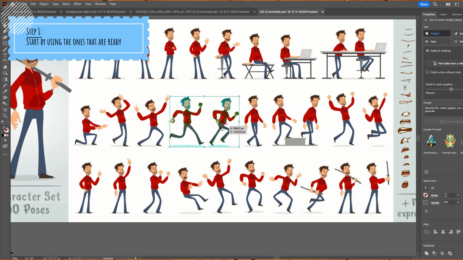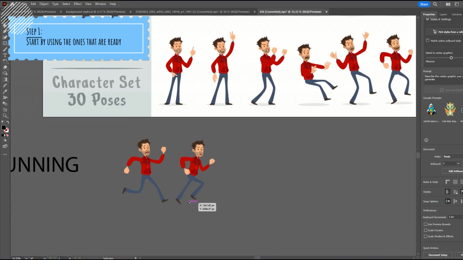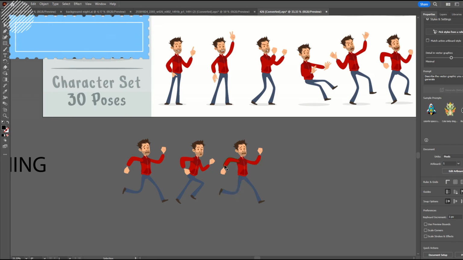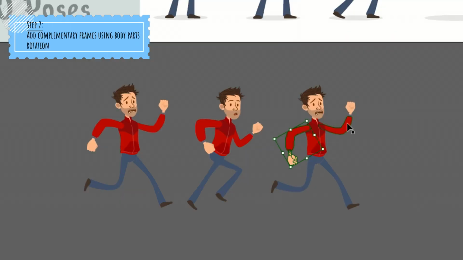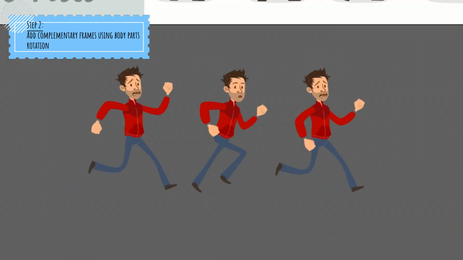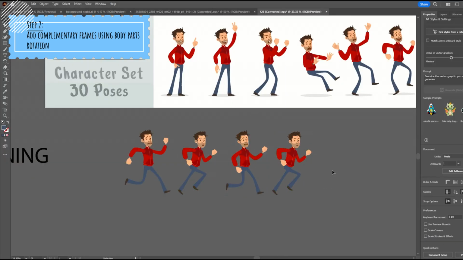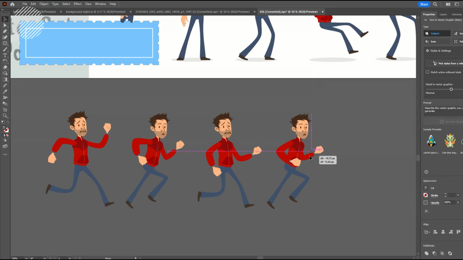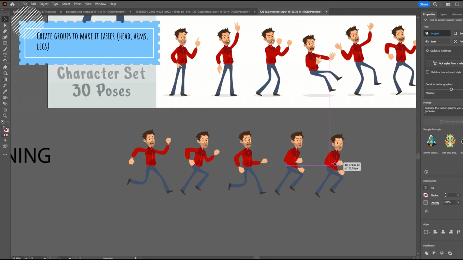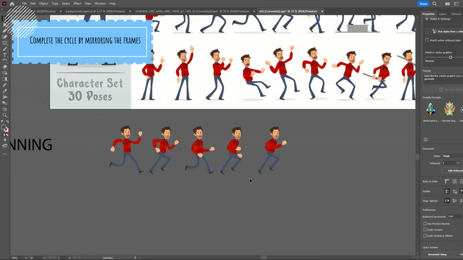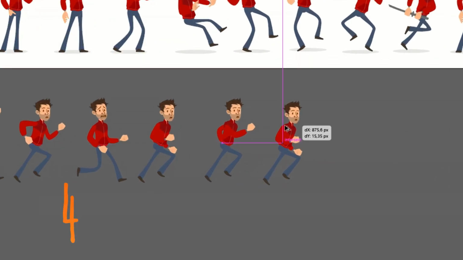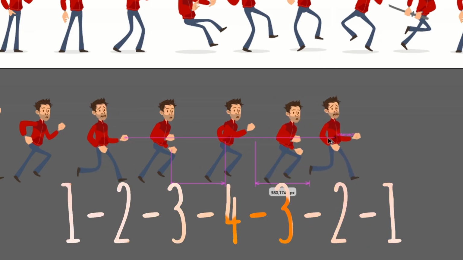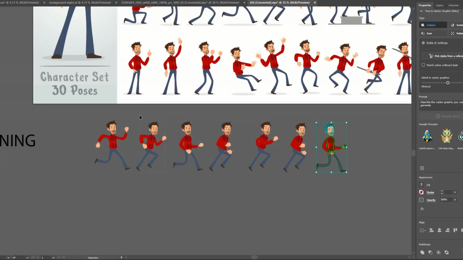Let's take the big one, the hiker. For him running, for example, I can already take the ones that are ready, and we can add a couple of frames just to make it a bit better. We can duplicate and reuse the legs or the arms by rotating them to create complementary frames. Just be careful with selecting the right objects. Putting each important asset into a group is a good way to go. The arms, the legs, the head, and so on. To complete the running cycle, we just retake the previous ones and put them in reverse order. Now we have 8 frames for running.